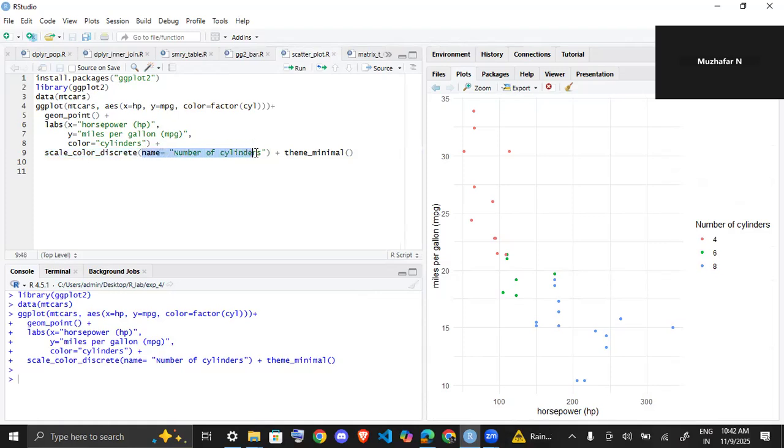And this is the heading of the legend. So it's basically to sort out your legends. And theme_minimal is finally for your grids and the simple theme that is there in the background.